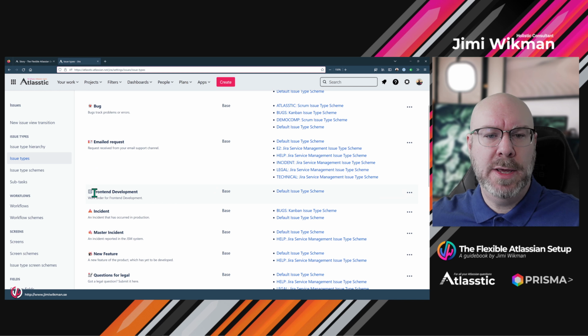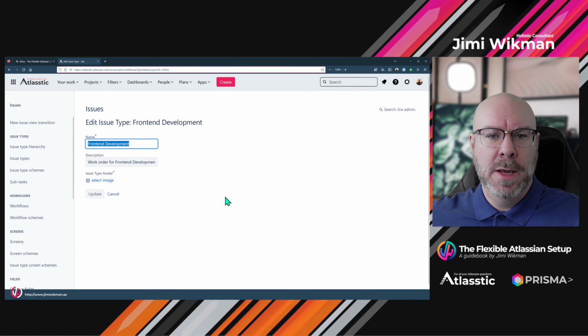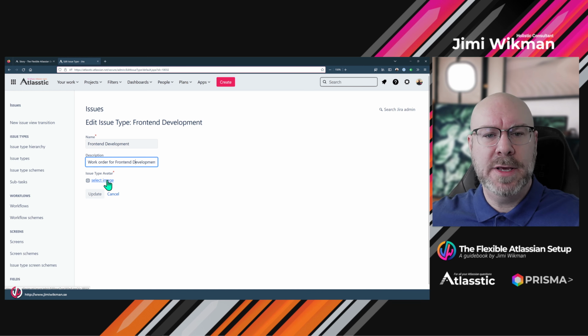And it will show down here, and it usually has this little gray icon. And we don't want that one. We want to make sure it's clearly visible as a front-end development task. So we will then go back here and click the three dots, and we will go to Edit. And here we can now change the name, we can change the description, and we can also select a different issue type avatar, so the image that will be shown in your list.